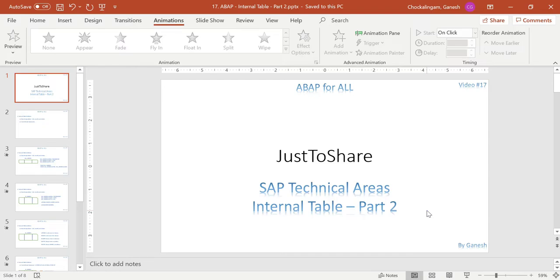So in this session, I'm going to explain some additions of an internal table. That is frequently used in any kind of ABAP program. So I just plan to take two different concepts which we are going to apply on any kind of internal table. Okay.